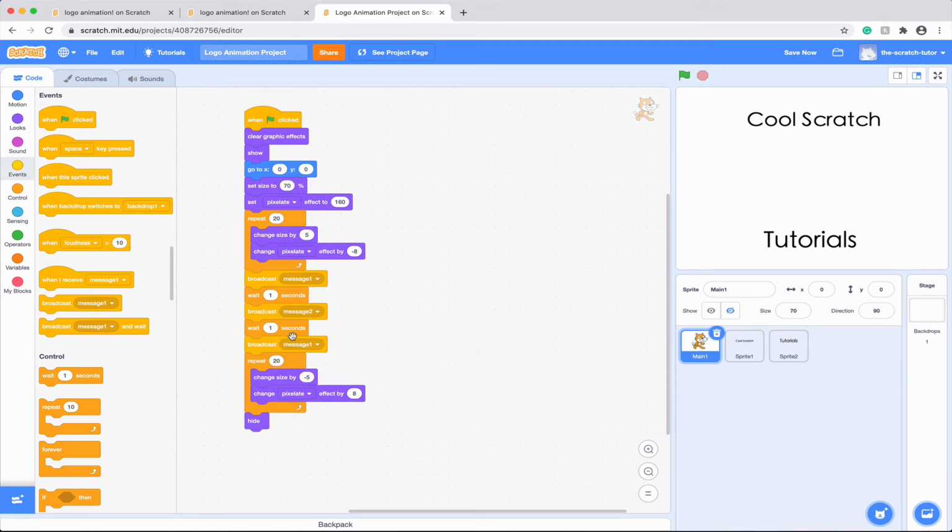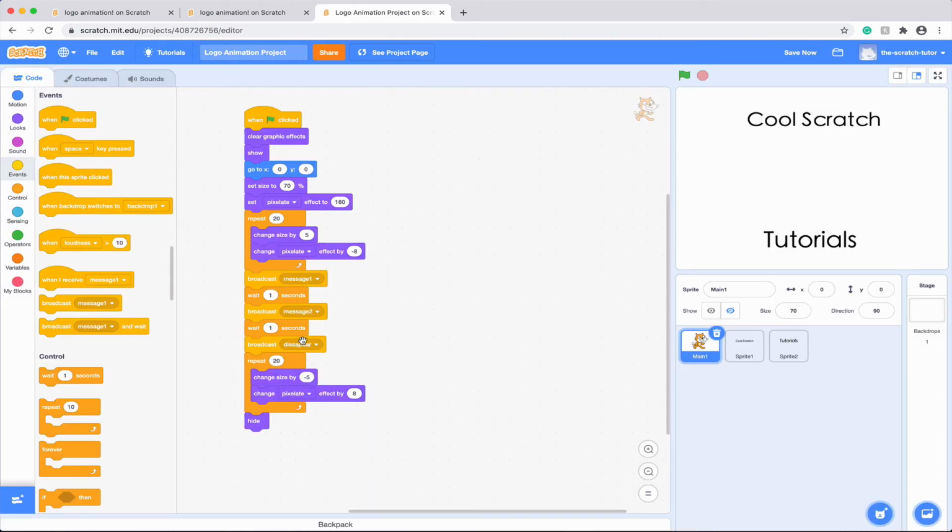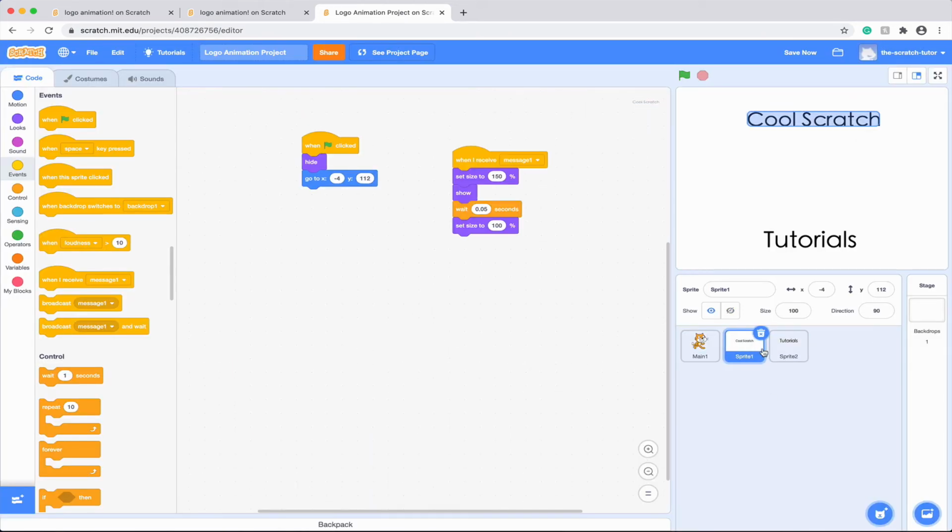So under our second wait statement, we are going to want to make another message. We're going to call this message disappear. So it'll wait 1 second, just broadcast the message. Then we're going to want to go to our text sprites and drag in when I receive disappear. We can select it here, and it's the right code.